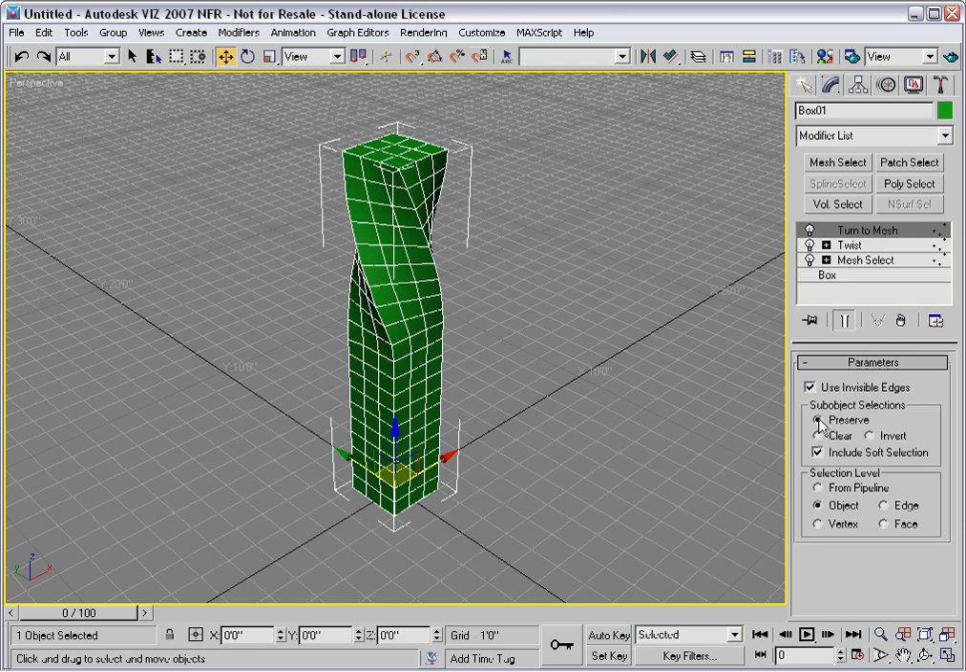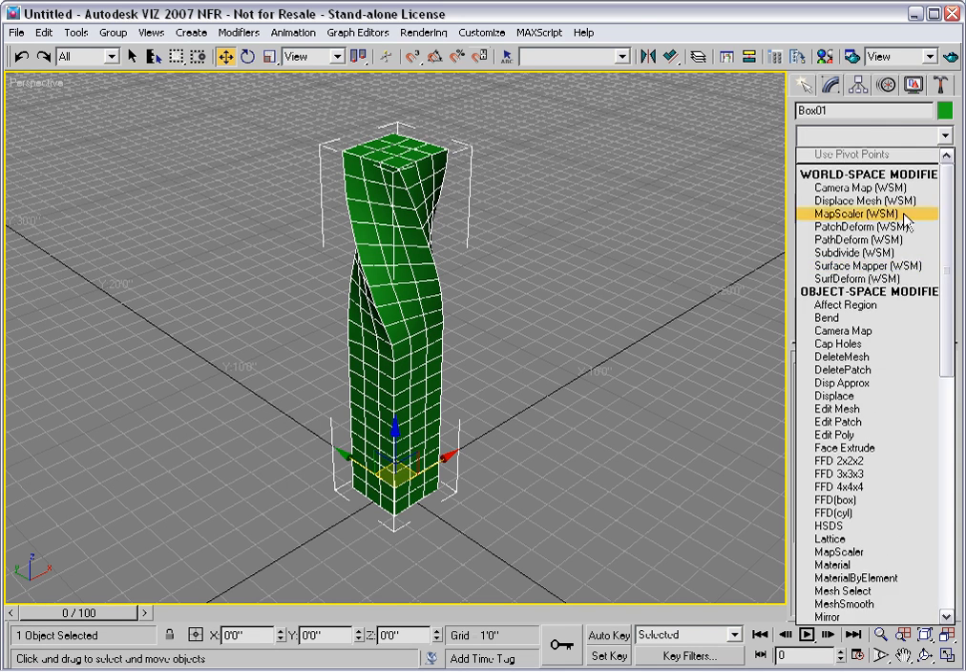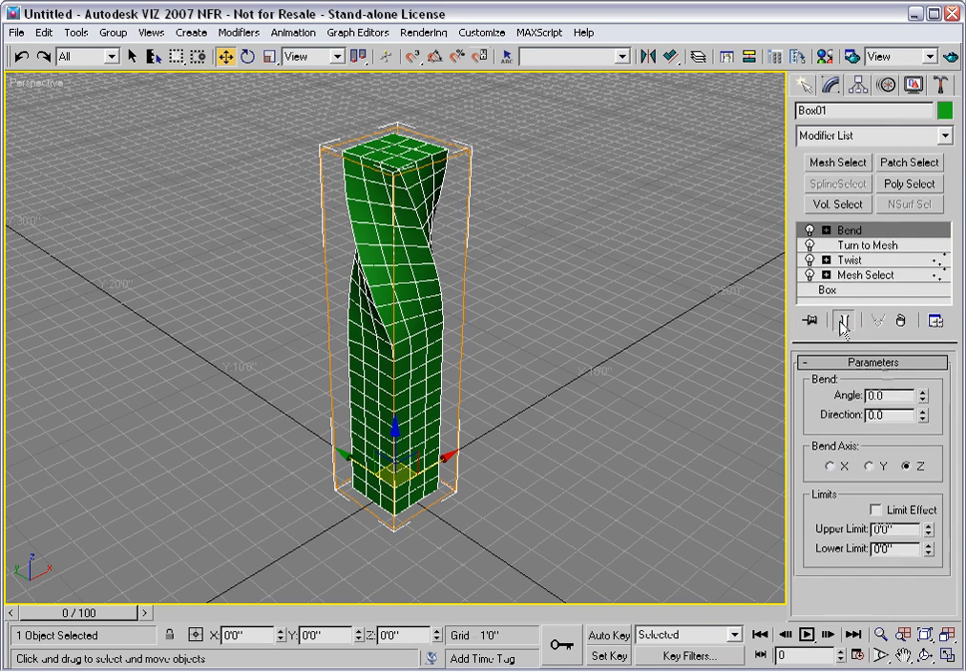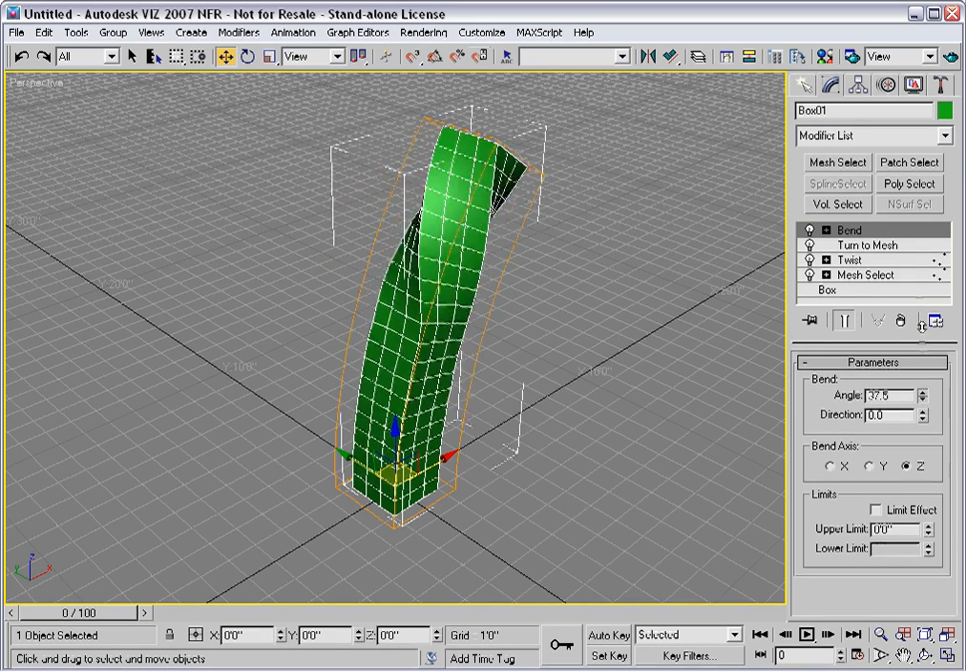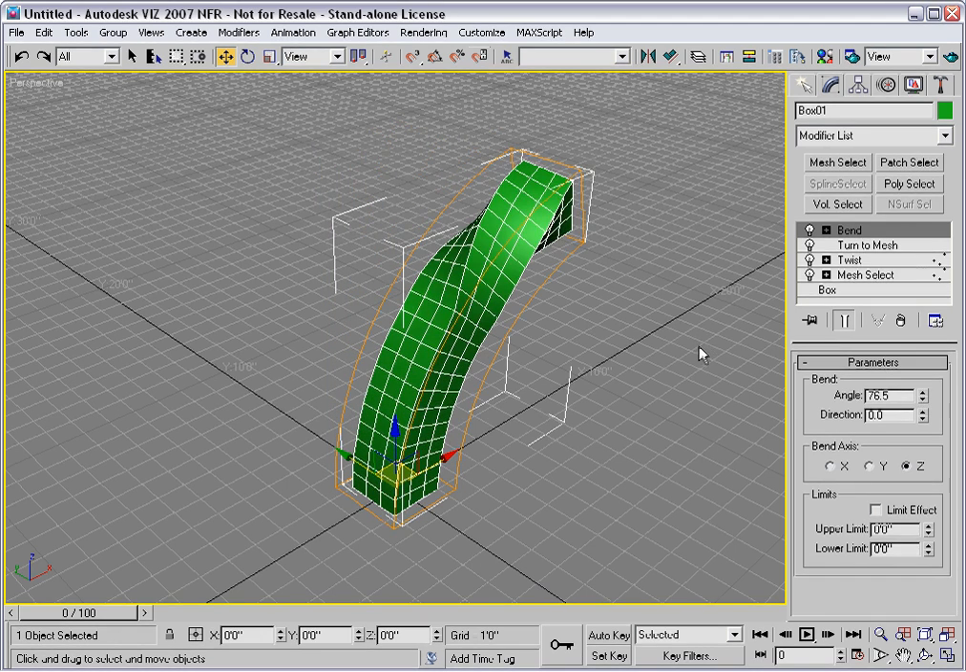I'll also clear the sub-object selection. Now I can assign bend, and it will affect the entire object. There's another way you can do this, and I'll show you that now.